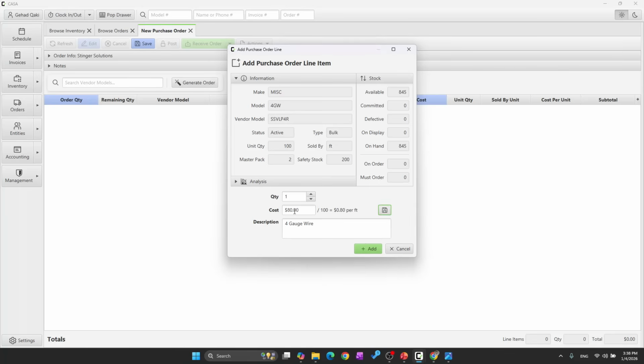Now, let's say this $80 actually is just the new cost, like it's the new cost that this particular vendor has switched to. Then instead of me having to go open my inventory item and go to the vendors and update that cost, interrupting basically my whole flow of creating this purchase order, I can actually just hit this little save button right here, and it will save that cost value that I've put as the new permanent cost of this vendor model.